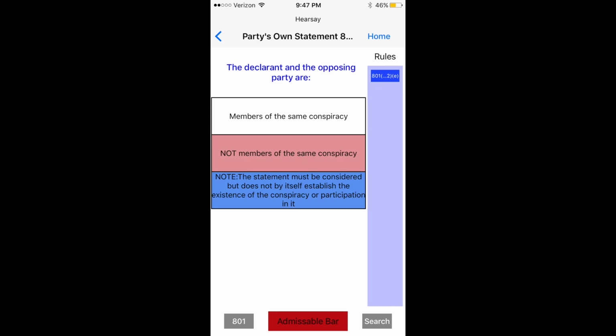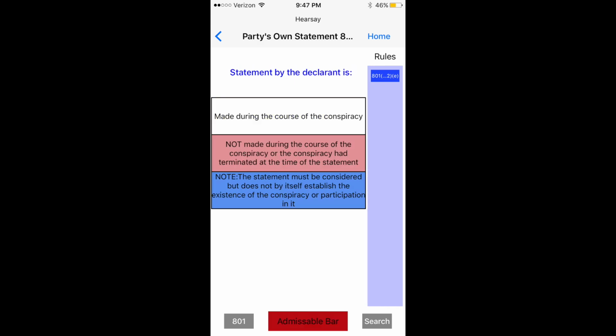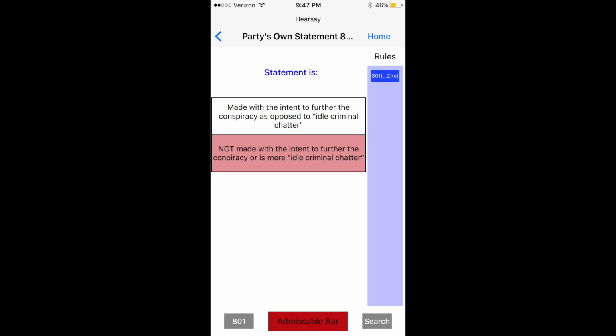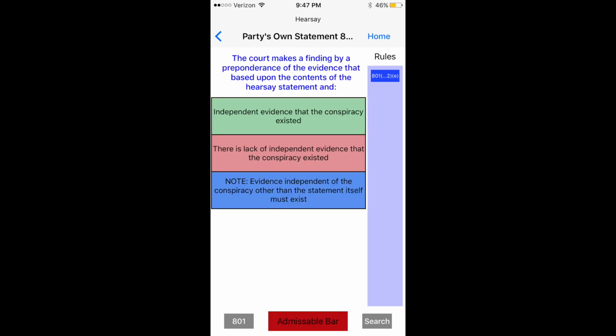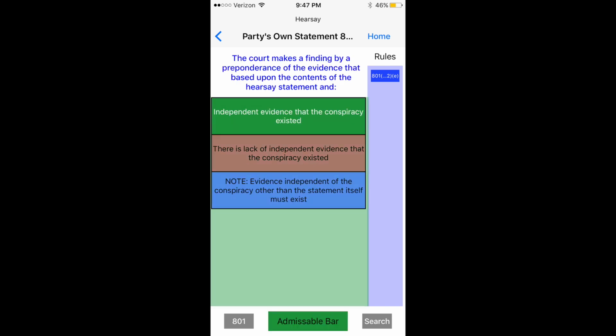This brings us to the slide asking if they are members of the same conspiracy. And next, if the statement was made in the course of the conspiracy, and if the statement was made in the furtherance of the conspiracy, and if independent evidence exists other than the statement itself. And of course, this would then determine the admissibility of the statement.